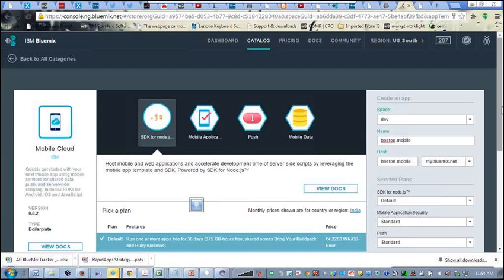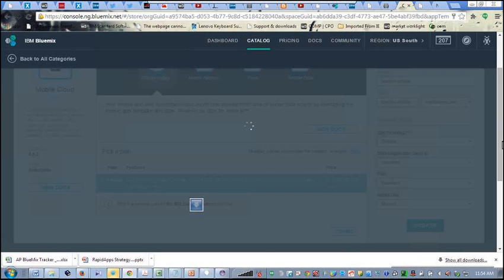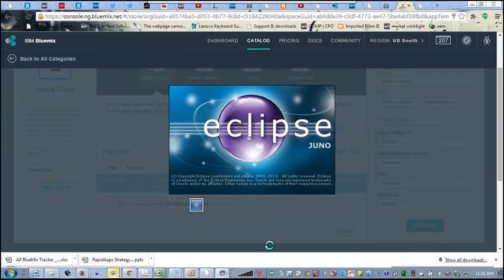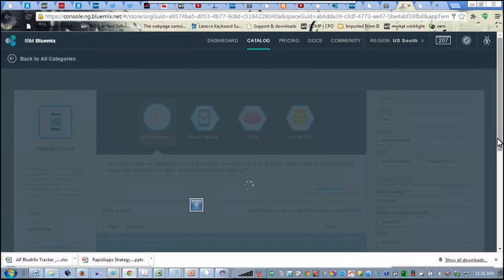In this case, I just click on create, and then it will create an application called bostonmobile.mybluemix.net. And let it come up. Wait a second. So in the background, what it's actually doing is creating a Node.js runtime. It's also creating a runtime for your mobile data, which is nothing but a cloud database. And it's creating and deploying those services for your push and for your mobile application security.